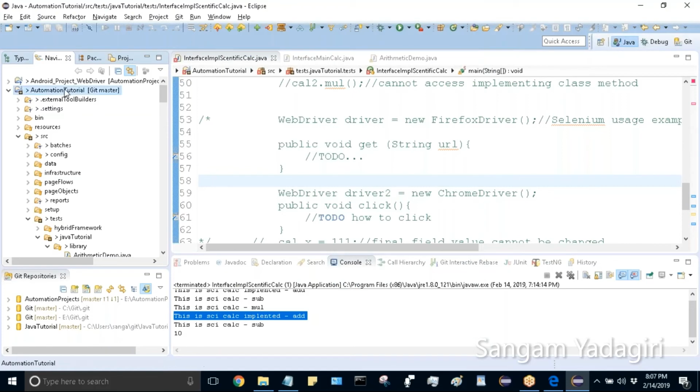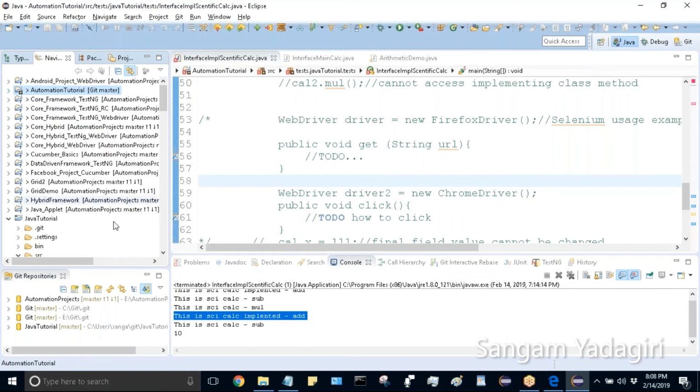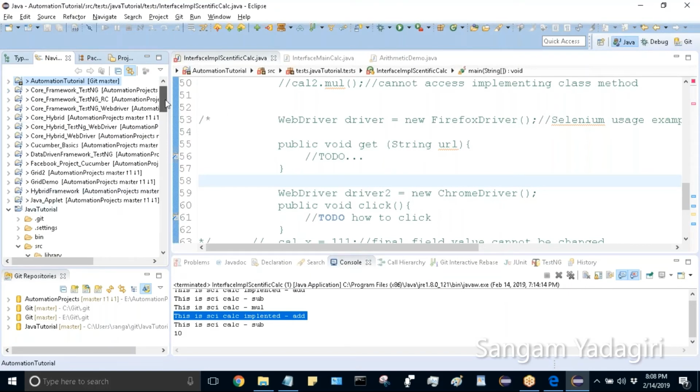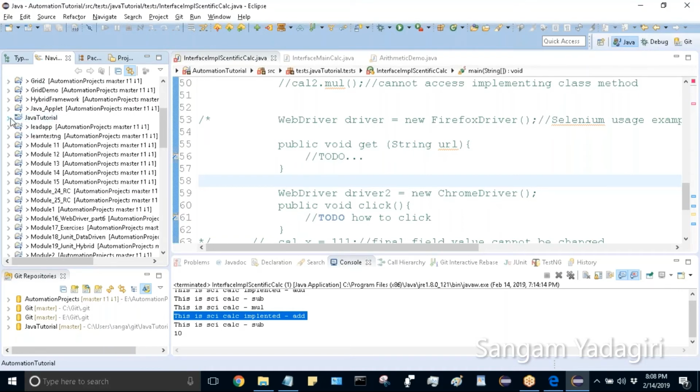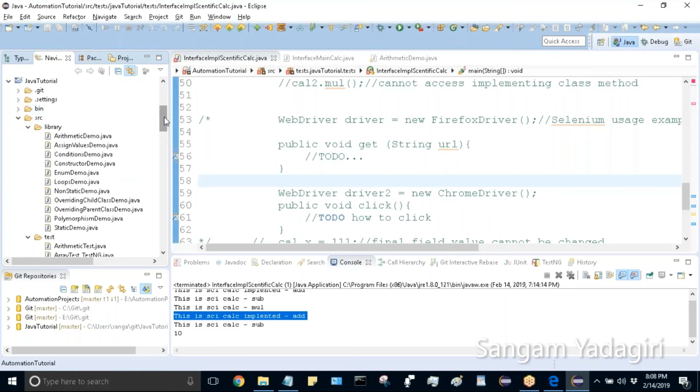So everybody, where did you create that one? Where did you create the automation tutorial? In the Eclipse. Okay, I'll show you again. Don't worry, I have a lot of projects, so do not get confused. So far you have created Java tutorial. The project name can be anything. In Java tutorial, we created folders called library and tests, but the project name is Java tutorial or Java session. Whatever it is, doesn't matter. You can name it whichever you want to.